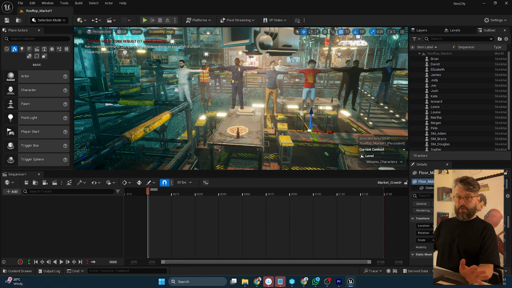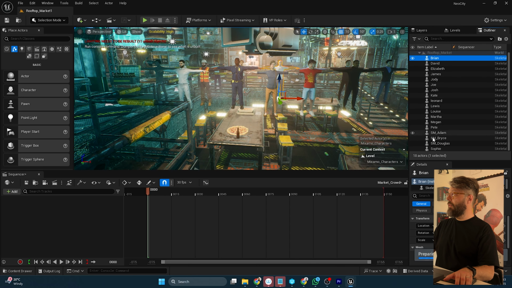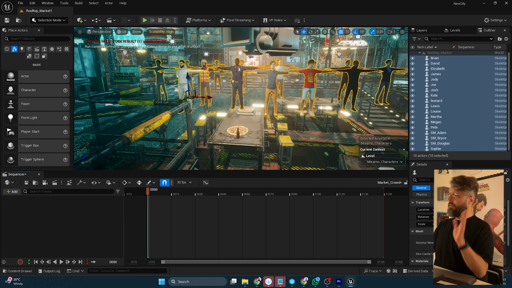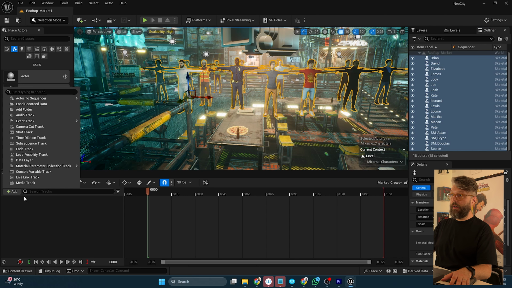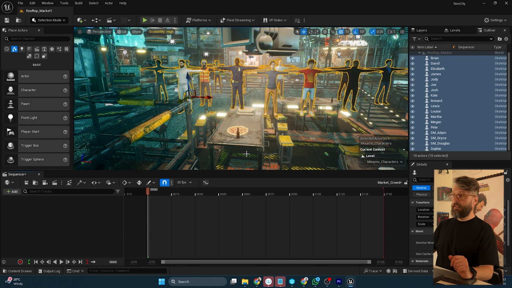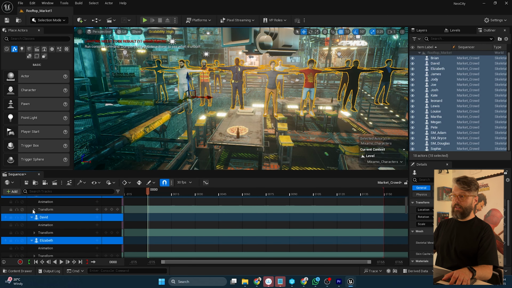So there's a couple of ways to get things into Sequencer. For now, I will not explain the difference or all the intricacies, but basically if you've got something in a level that you want to animate, these characters are all in a level and I want to animate them, so I'm going to grab them all and I'm going to go add actor to Sequencer. There we go. Okay, so now they're in Sequencer.